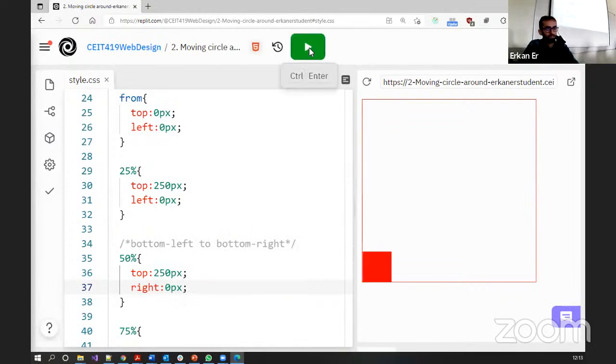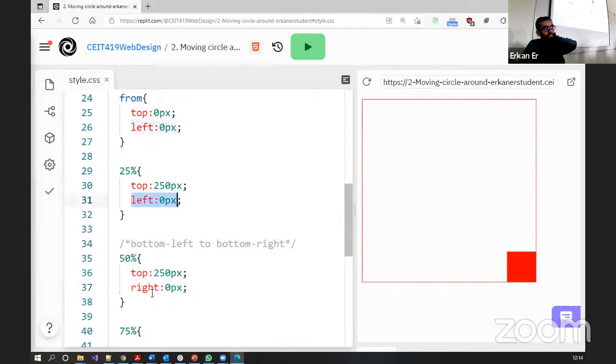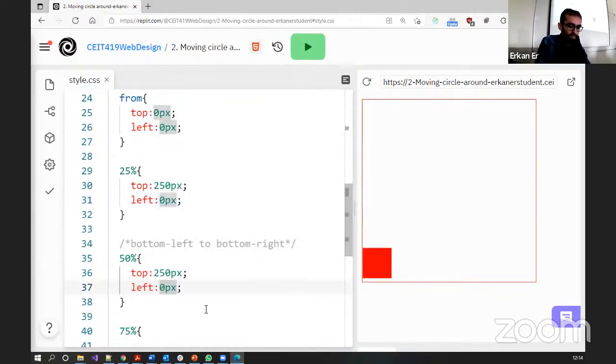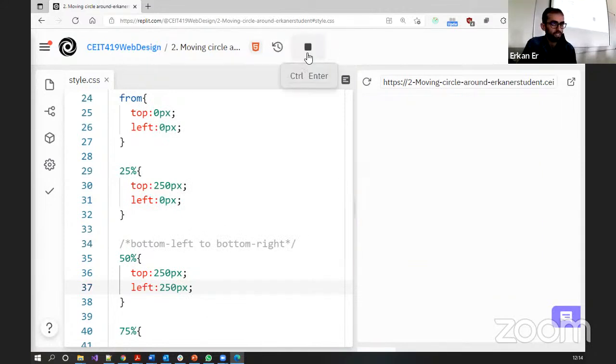So let's see, I will run this. Did you guys see it? It just jumped, it doesn't work. Because here, if I provide left, and if I want to change the left property here, I should provide right. Actually, right 0 is correct, but in the previous one, I didn't define right property. So it cannot do transition from right property to another right value. So what I need to do is provide here left, but here I need to define left should be 250, right? I will run this.